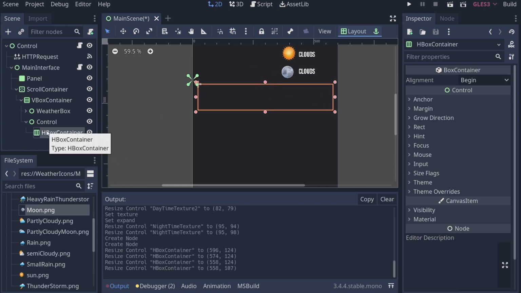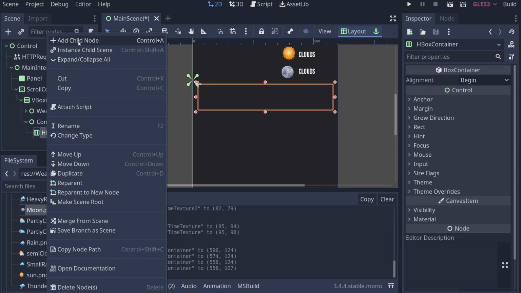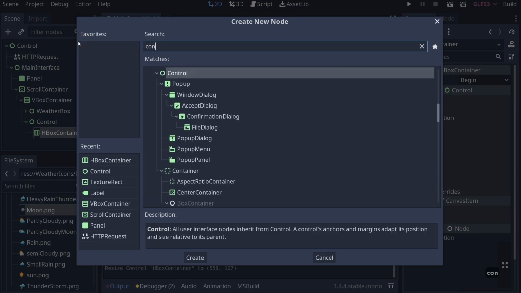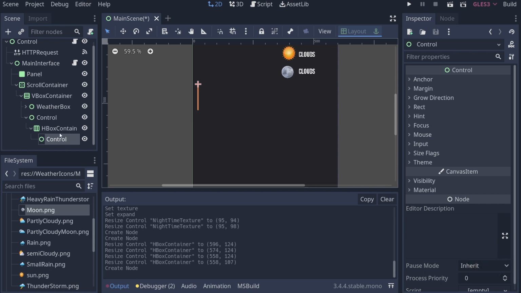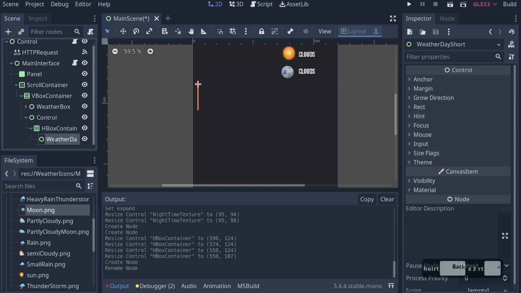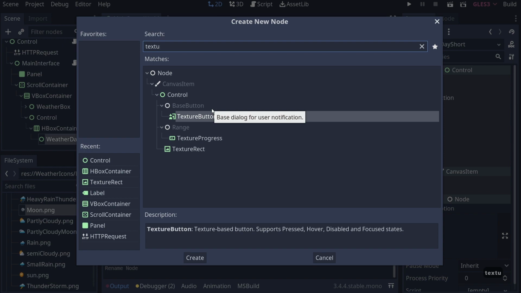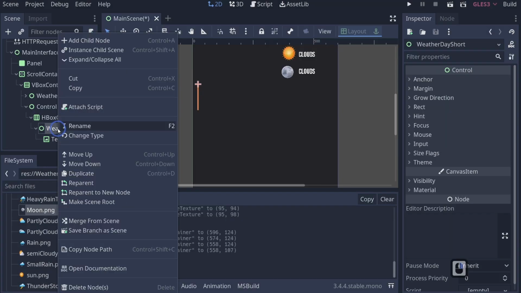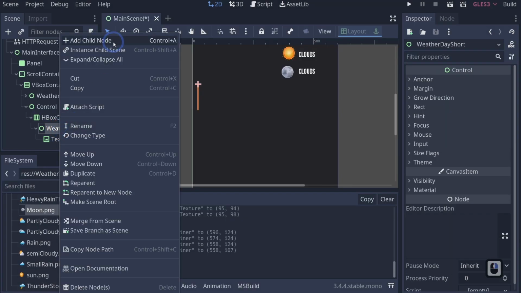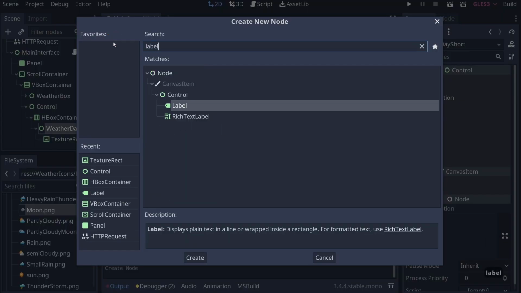So from here, we can go ahead and right click, add in a child node. Let's add in a control node. And that control node is basically going to be our daily forecast. And we'll go ahead and call this control node weather day short. And then we'll right click it, add in another child node. Let's add in the texture rect here. And let's right click the weather day again, add in another child node, add in a label.